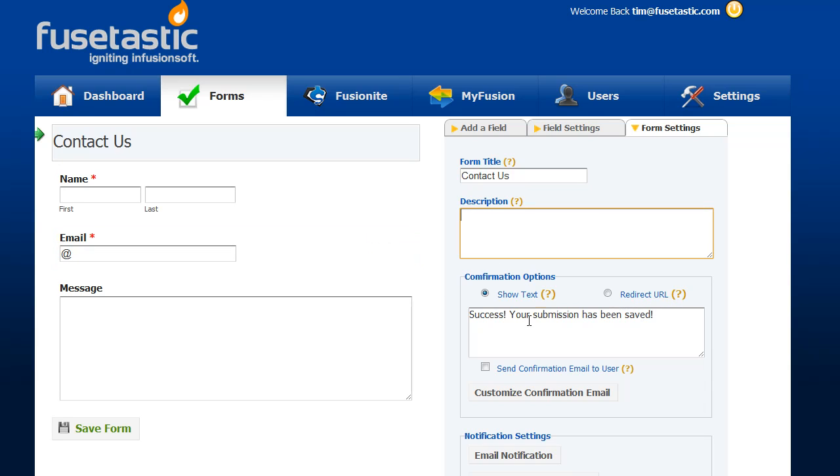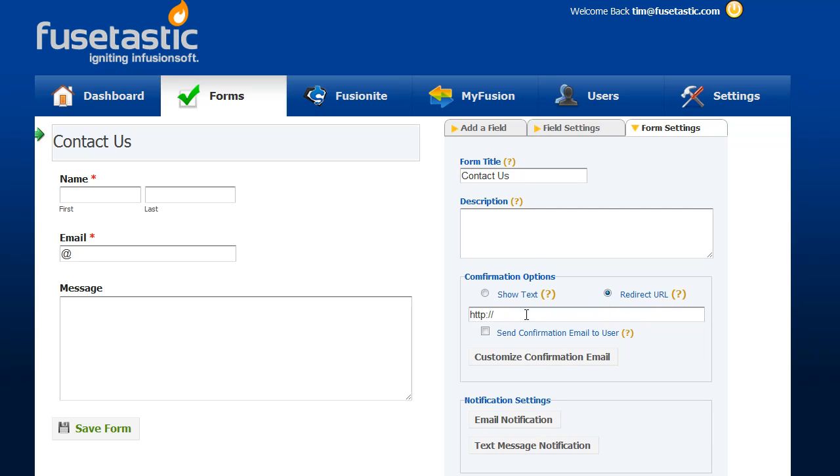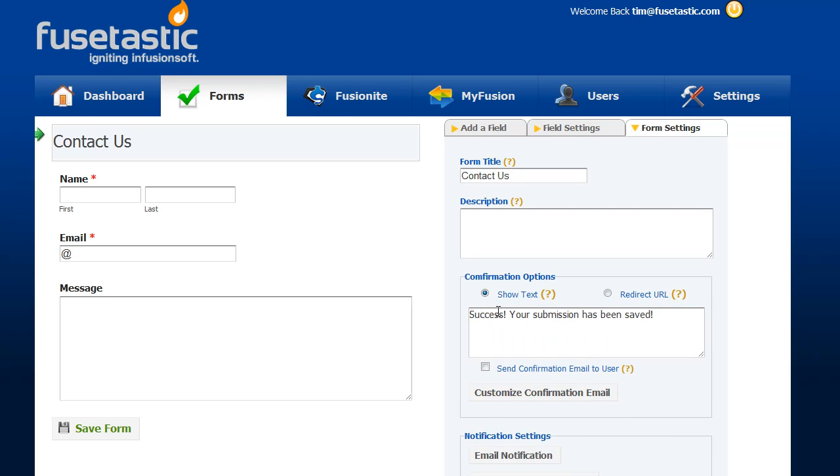And then under the confirmation options, you've got a couple to choose from here. One is to show this message when the form is submitted. The other is to redirect to a URL. This could be any page on your website. You just enter in that URL here. And I'm going to go ahead and just use the text option here. And I'm going to change this a bit.